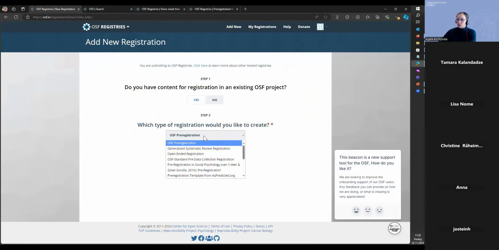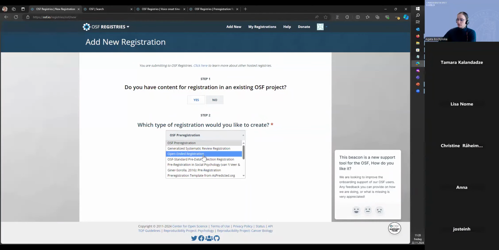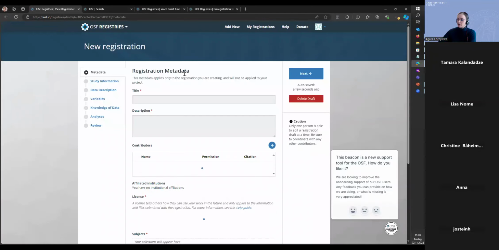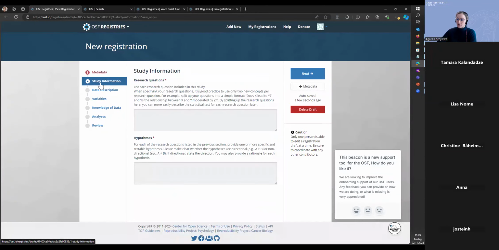And then if you were to choose a different template, like, for example, the secondary data pre-registration, because we looked a little bit at qualitative examples, but we haven't looked at secondary data pre-registration, and it's not allowing me to go further. There we go. So the metadata section will always be the same for any template on OSF. And then what will differ is these other sections, right?